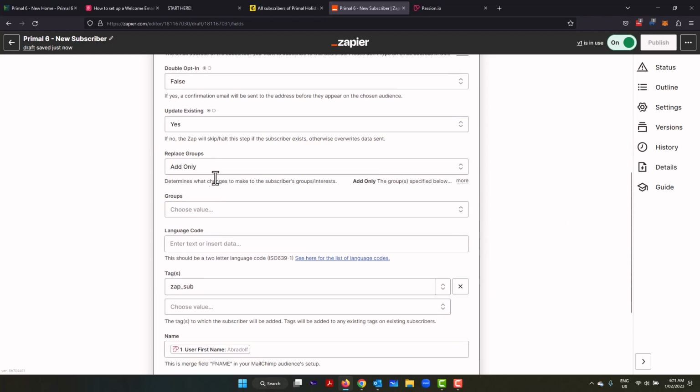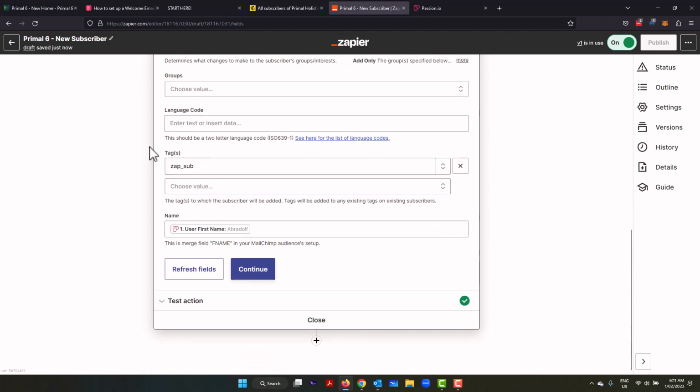Double opt-in, I put false. Update existing, I put yes. Replace groups, I put add only. Groups I haven't touched. Tags I have.